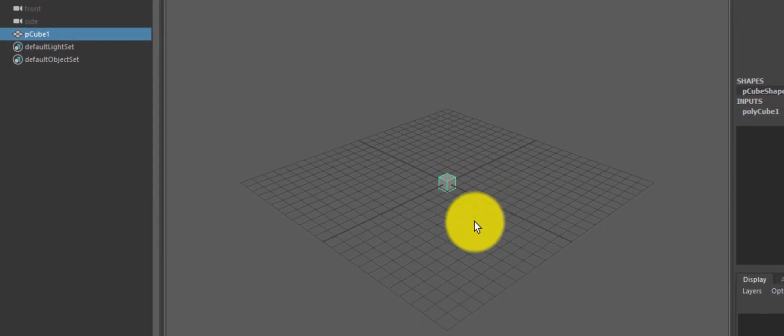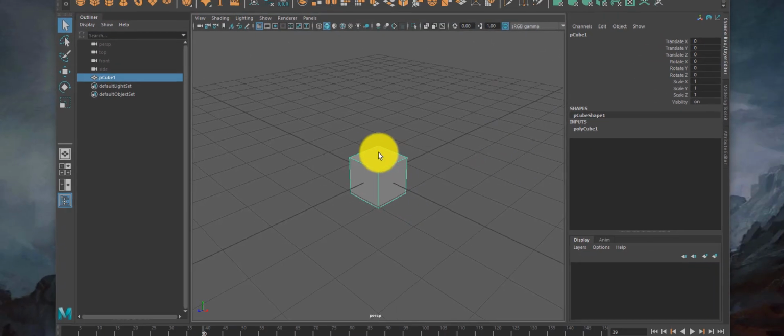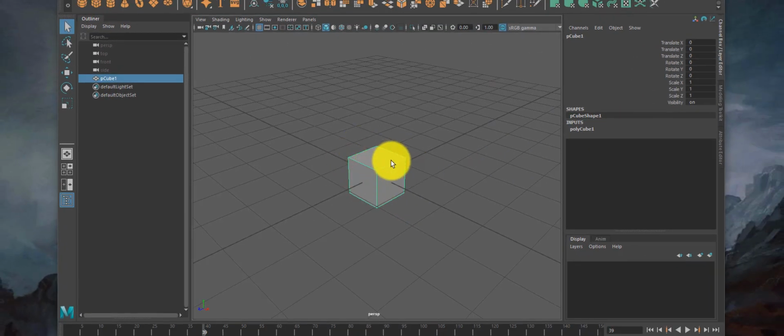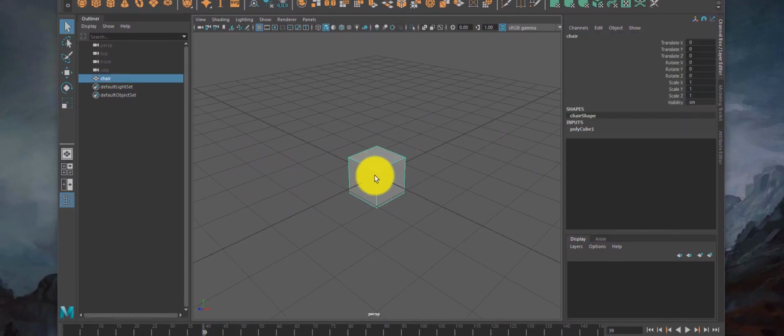Now I can use my middle mouse button to scroll in, and now I can talk about this panel over here, because now that you see it's green, that means it's selected. So over here I can see the name of it is P Cube 1, and these are all the attributes to it. I can even change that to chair, whatever I want. Okay, so now I have that called chair.